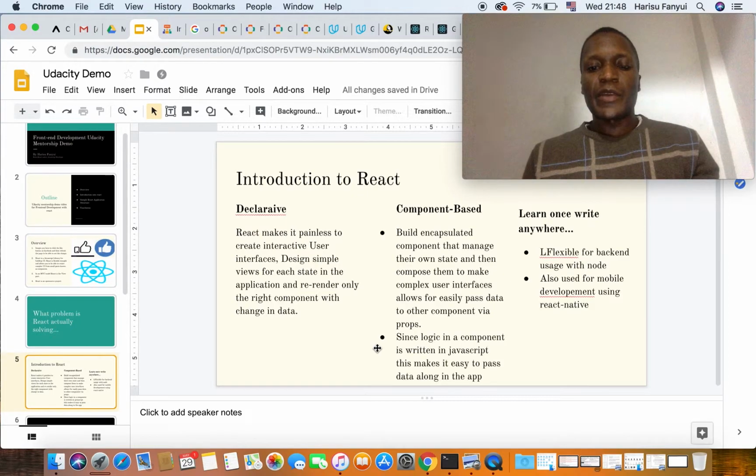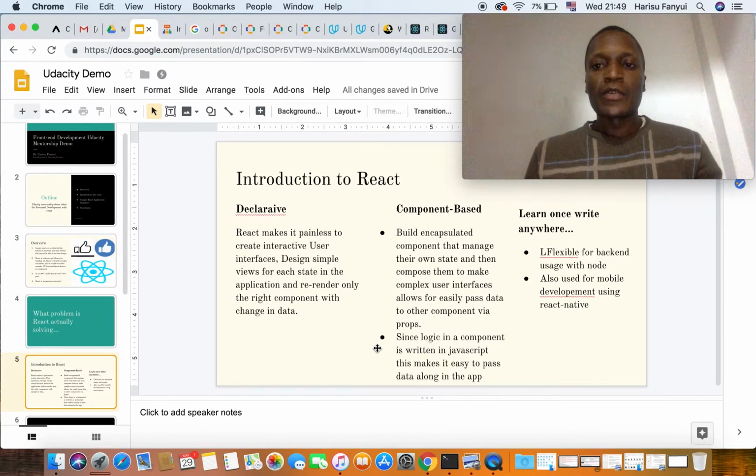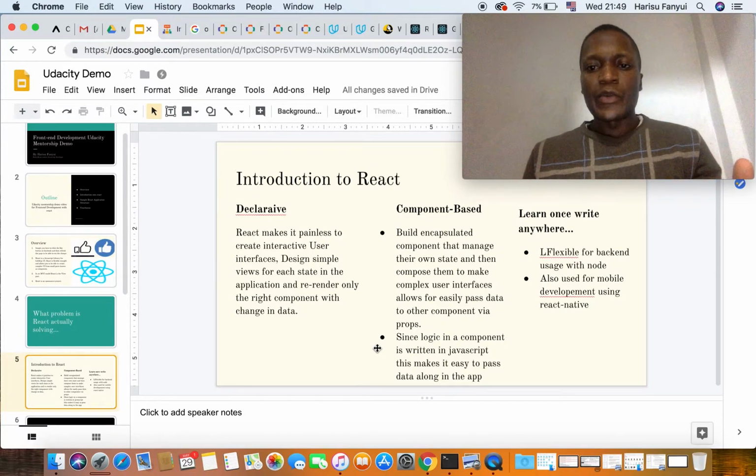Since the logic is in the component, and it's written using JavaScript, that makes it easy to pass data along in the app. That is to say, if the parent component, in analogy to our normal web page, is going to be something like our body tag, the body tag is going to be the parent of all the other nodes inside the web page. So a parent component can pass data in the form of props to the children components to render. And one of the other advantages of React is that it's learn once and write anywhere.